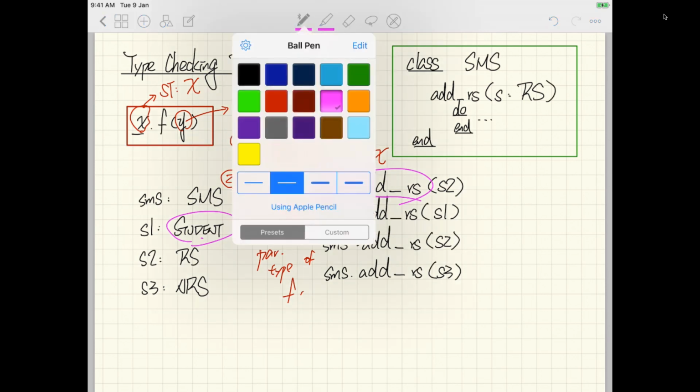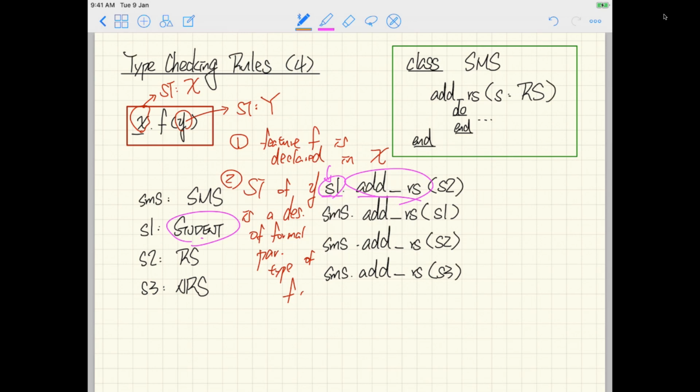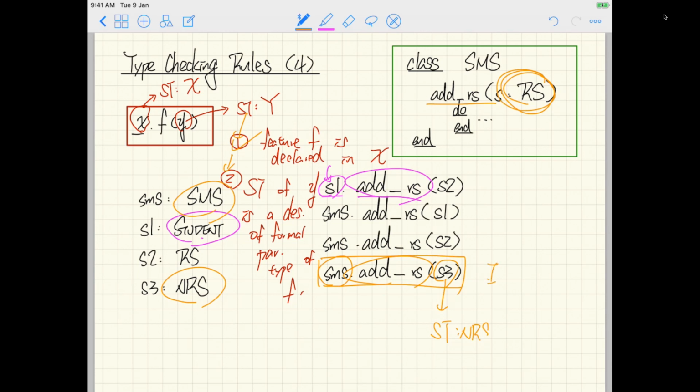Okay, let's see one more. Okay, what about this guy over here? So let's try. Apply exactly this rule over here. S1's static type is SMS, which defines addRS. Okay, that part is fine. Number one is okay. And now, S3, the static type is simply NRS. For addRS, the formal parameter type is RS. Okay, so now is NRS.